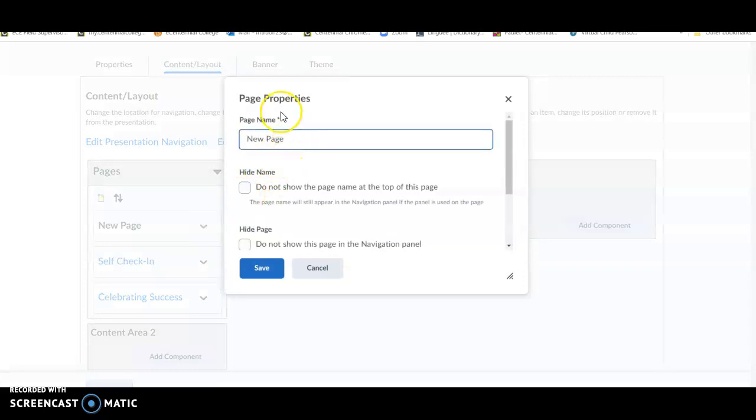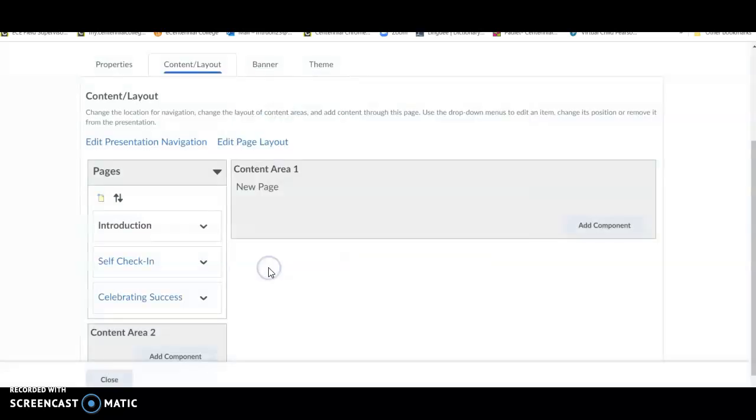Or you can go under properties and you can make changes. Introduction. There you go. Okay. Nothing is set in stone, so don't you worry. If you have any issues along the way, feel free to email me and we can set up a time and I can walk you through any changes or issues that you're having.